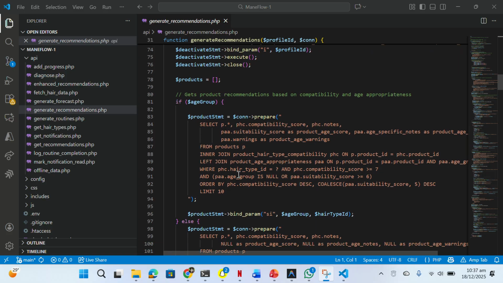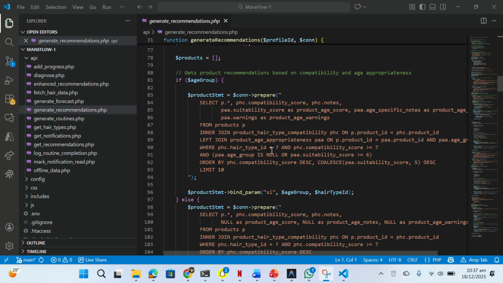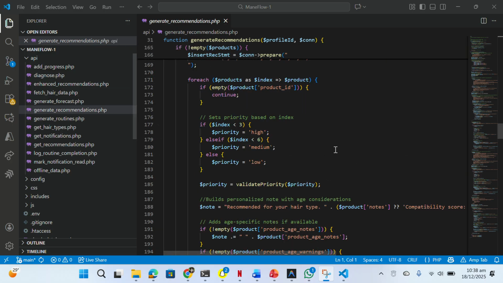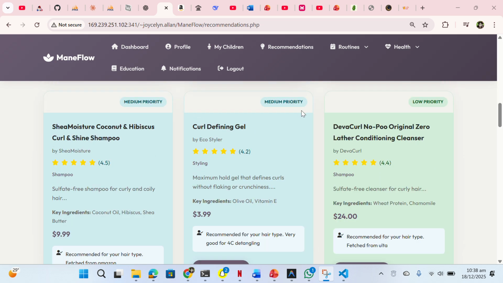So then the SQL query joins the products with product hair type compatibility, and then it filters products with compatibility scoring greater or equal to 7. And it also includes age appropriate filtering via the product age appropriateness table, and also orders by compatibility score and age usability. We also have this priority assignment, right? So it ranks your products based on which one is high priority, medium priority, and low priority for your hair type. As you can see in the recommended products, you can see high priority, medium priority, and then low priority.